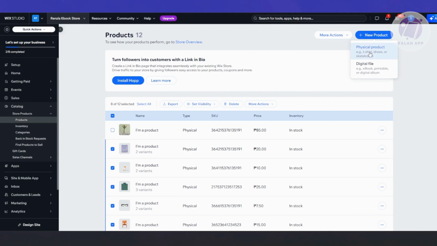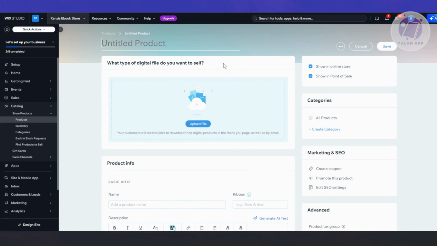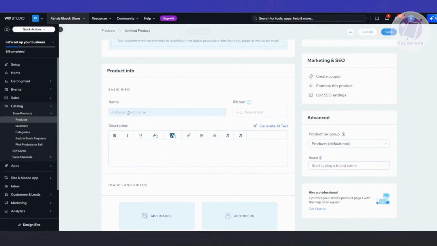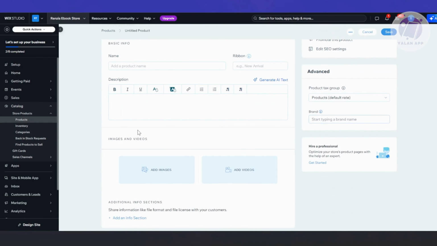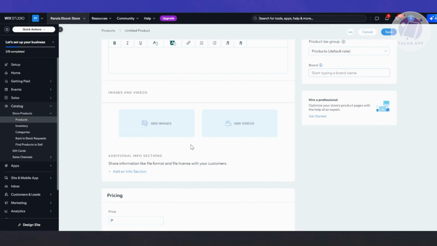Now, in the new product section here, you have two options: physical product or digital product. Since again we are building a website for ebooks, let's choose a digital file here. And you just need to provide all necessary information here. Like for example, you need to upload the actual digital file here. So customers will receive links to download their digital products on the thank you page. So if they purchase the product on your website, they should be able to download the file that you'll be uploading in here. But you also need to provide the product information like the name, the description, images and video, or sample of that specific ebook, and also the pricing for it.